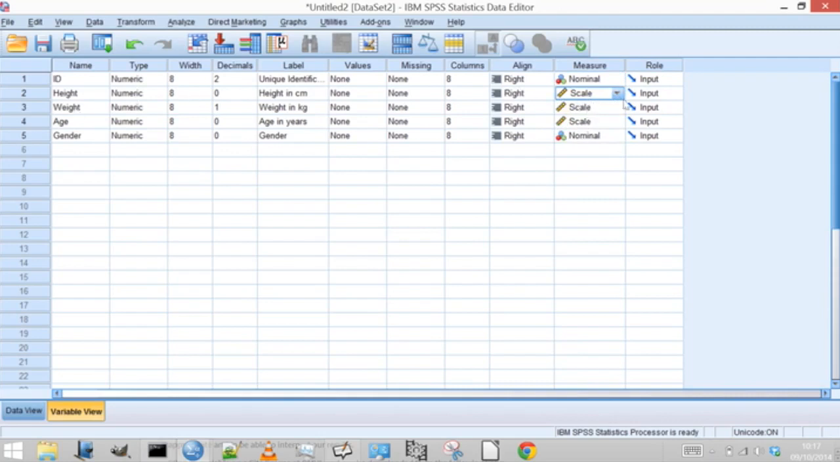So if you think scale, these are measured on a continuous scale, so weight, height, age. But gender and the identification number, their number doesn't actually mean anything. So 0 and 1 for the gender, it doesn't matter whether the 1 comes before the 0 or after. And so what we're going to do now is add in, for the coding of gender, just a description of what the zeros and ones mean.